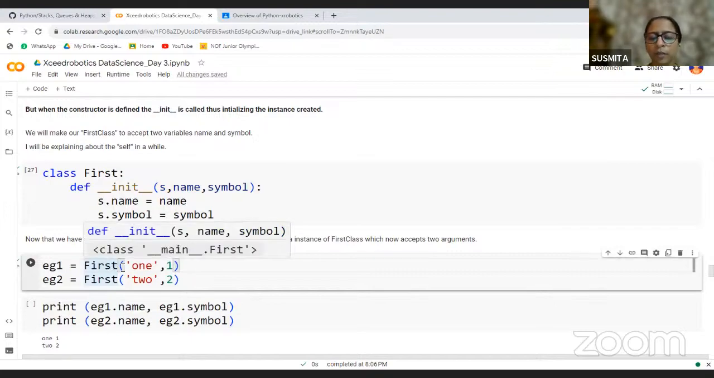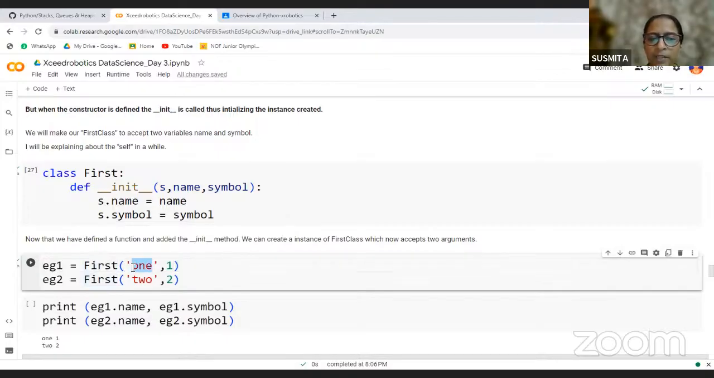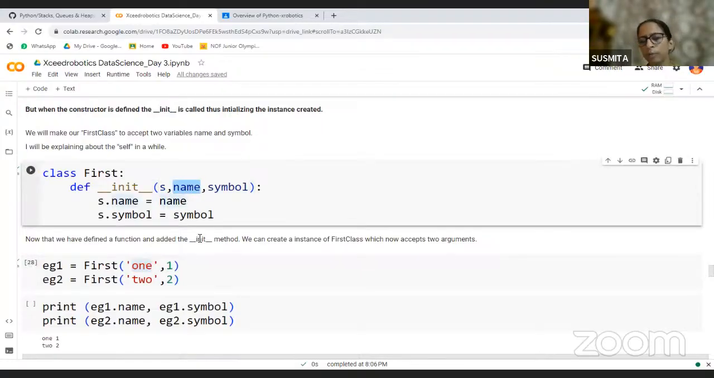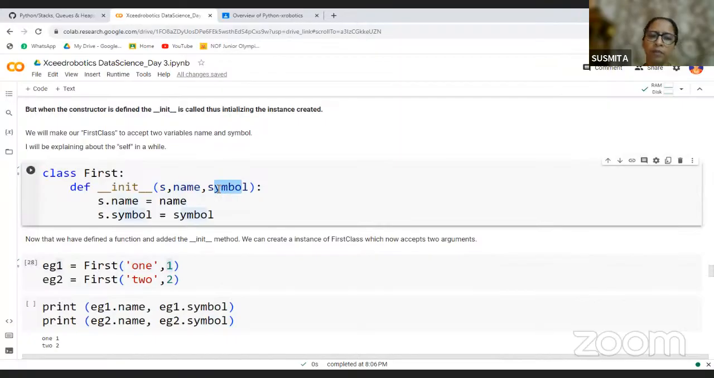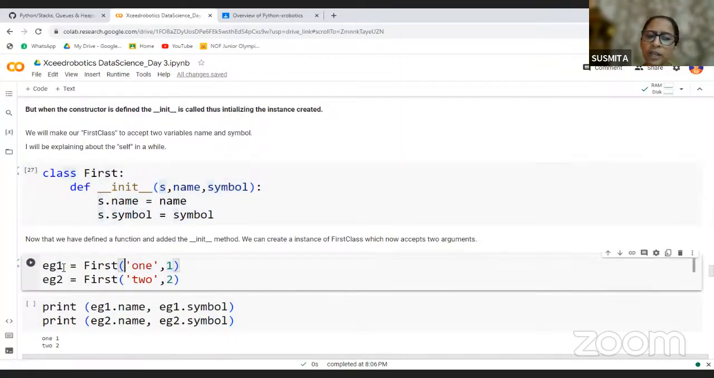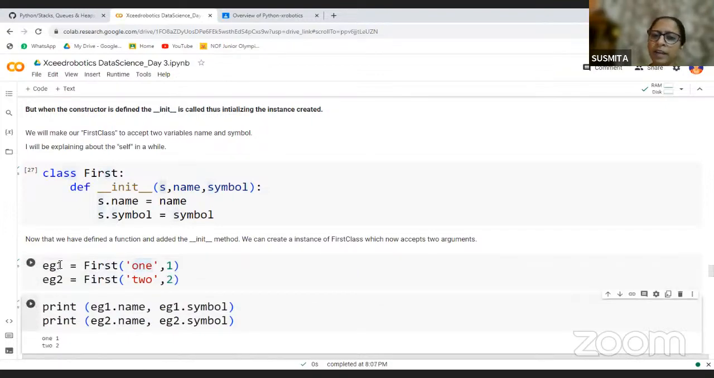See, if you move your cursor here, it's been defined, right? And we are passing the value as string ONE1 and number 1. That means for that particular argument name, ONE1 will be there, and for symbol, number 1 will be there. But for S, we are not passing anything. Automatically, EG1 will be passed automatically. We don't need to pass the object name.